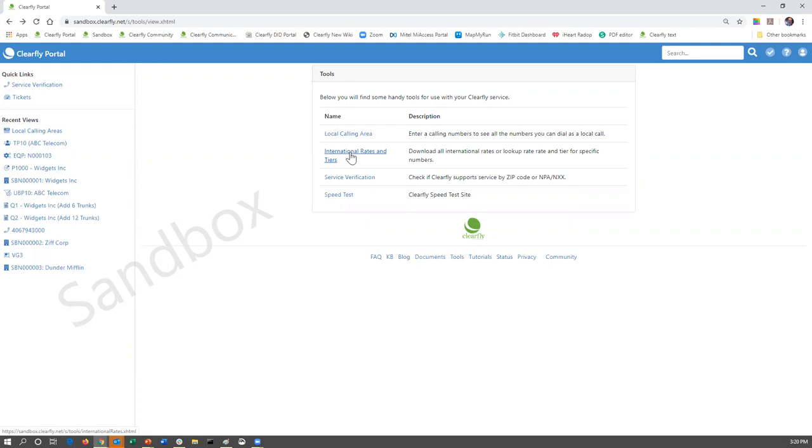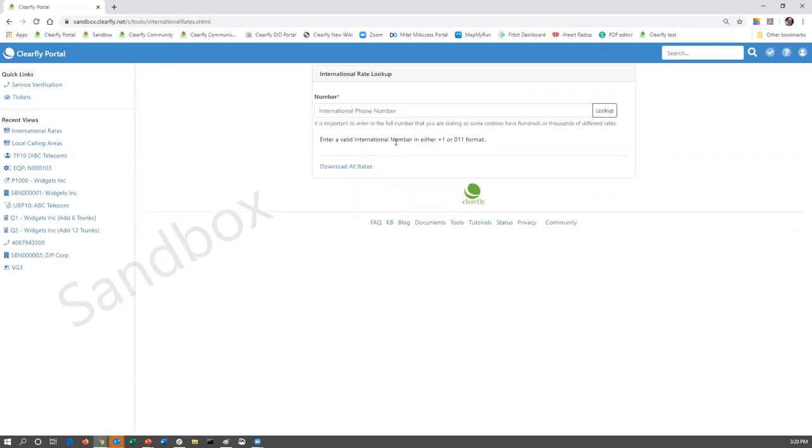International rates, same scenario. If a customer wants to know what it's going to cost to call specific numbers, you click on that, enter the phone number they want to dial, and it tells you the specific rate they're going to be charged. If they're not sure of the specific number but know the countries they're going to call, you can always download the rates. It's a .csv file, and you can send that to them.